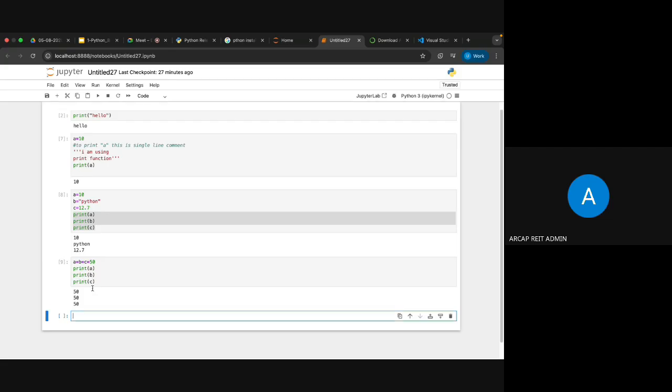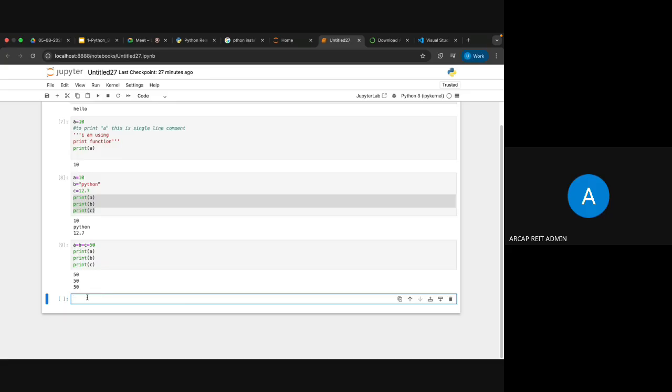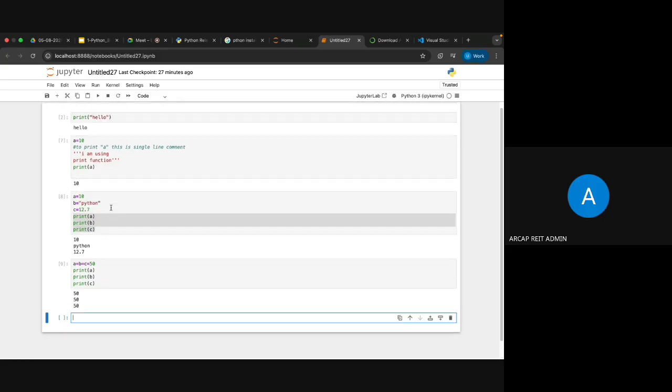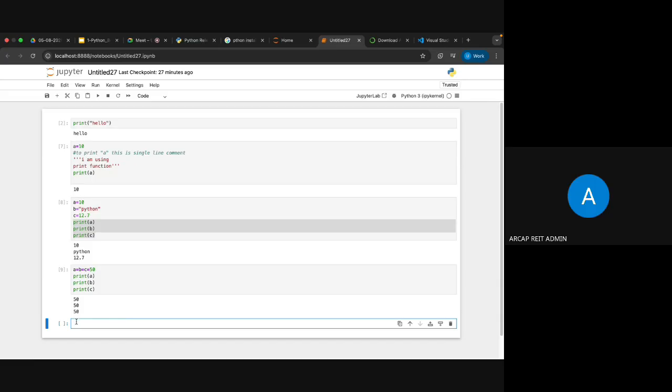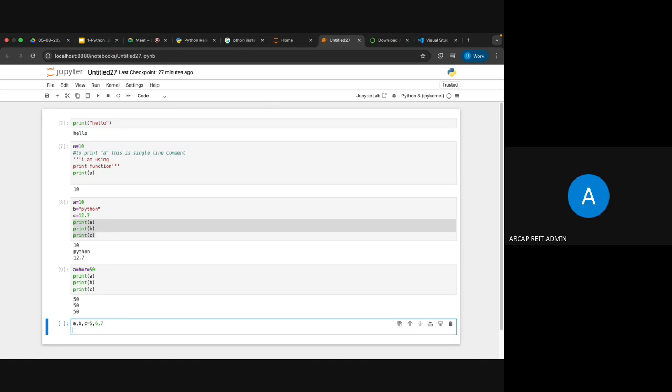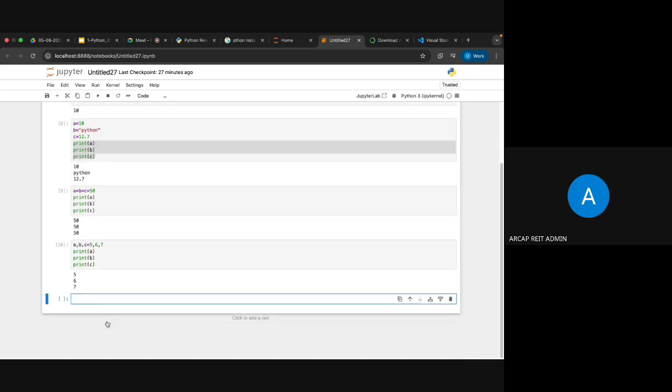So it is printing A and B and C. Okay. Then we also discussed another thing like a, b, c = 5, 6, 7. So what it will do, 5 will be stored in a, 6 will be stored in b, and c will be stored with 7. Okay, this is about the variable.